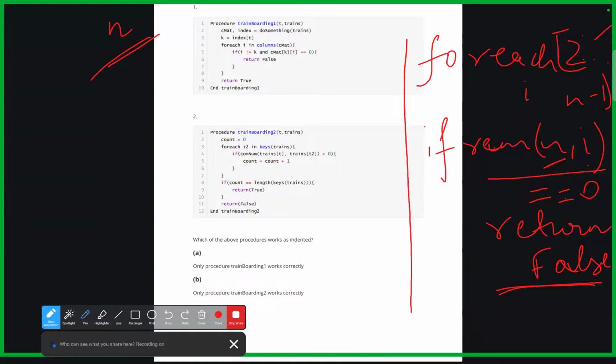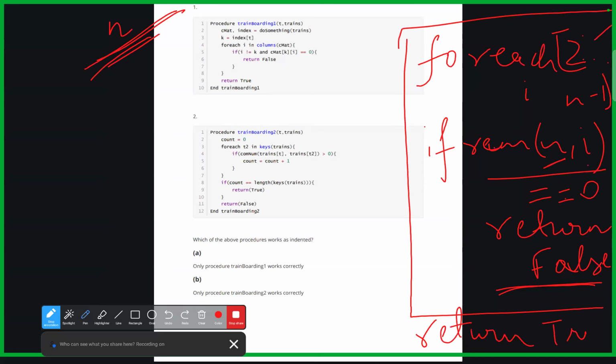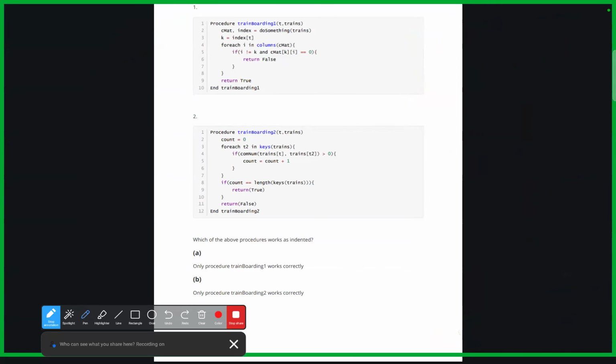After completing this for loop, if we don't find any number which exactly divides n, then outside the for loop we can say return true, right? If we don't find a number, we can just say that the given number is prime. So this part is just checking for the negation condition. If we find that negation condition, then we will return false. If we don't find that negation condition, that means the whole thing is correct.